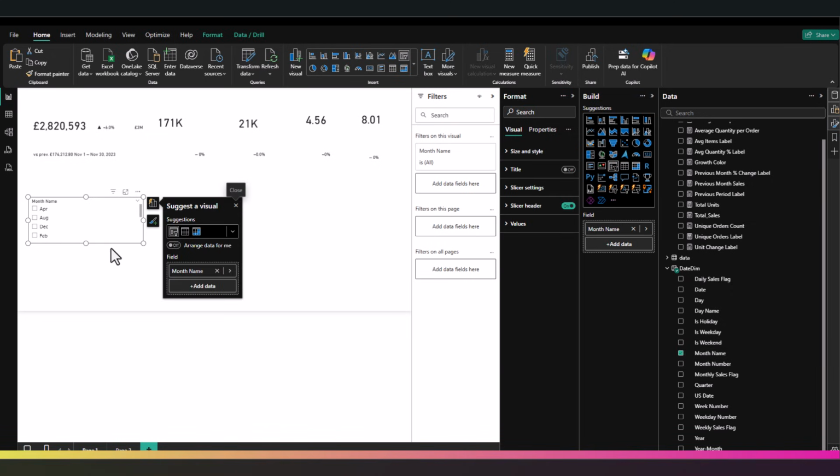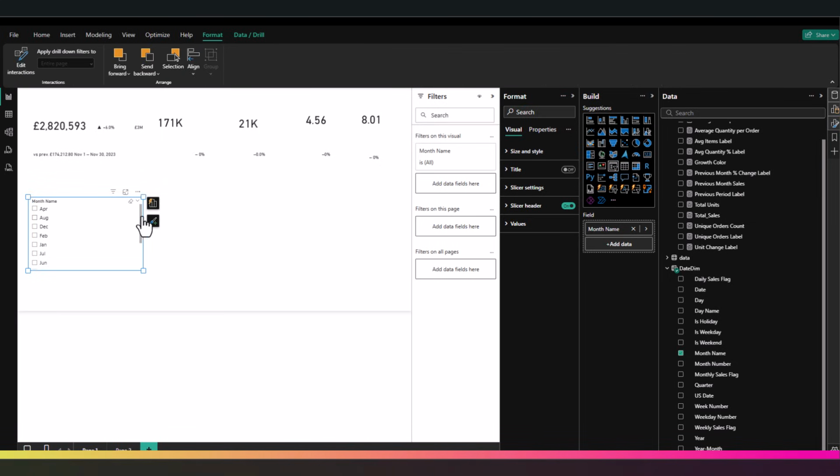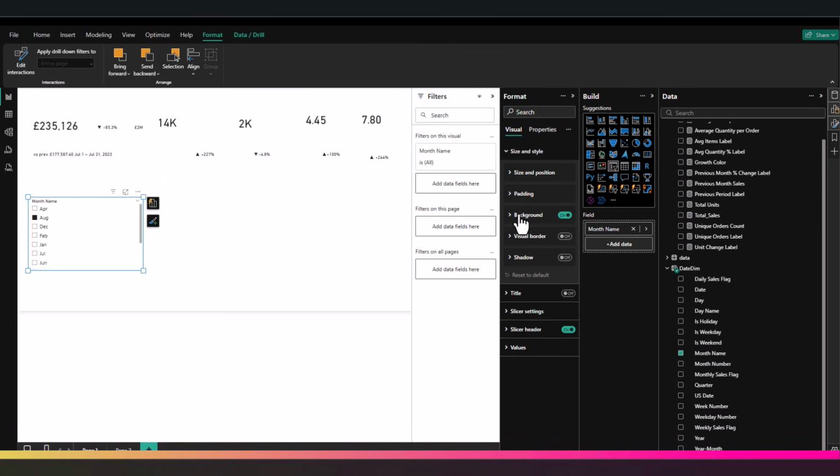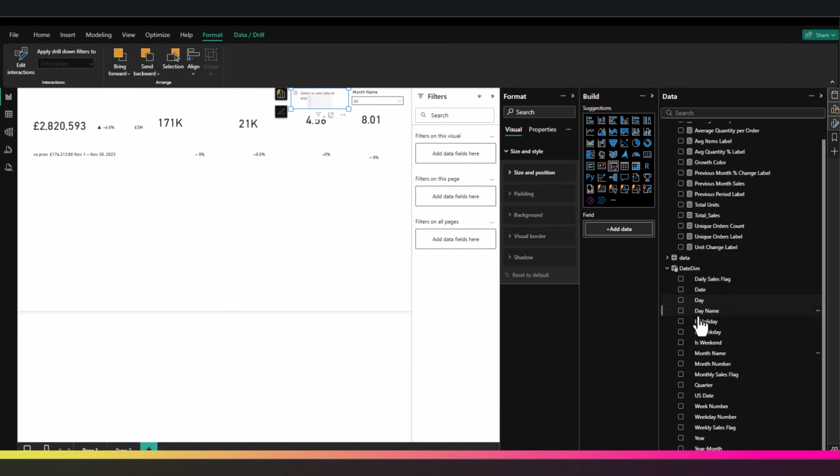So here I'm creating a filter, and this will be our monthly filter. Let's make this a drop down, make it smaller, and let's take it up. Let's duplicate. I'm going to make this year.